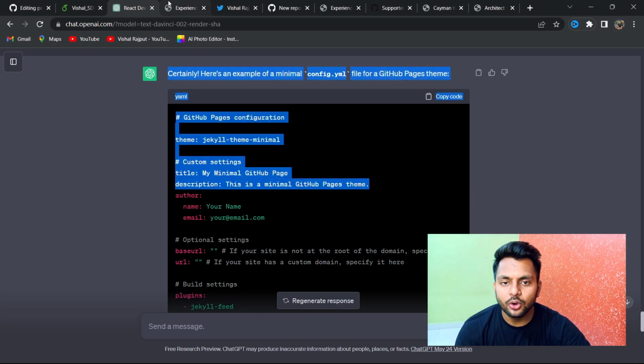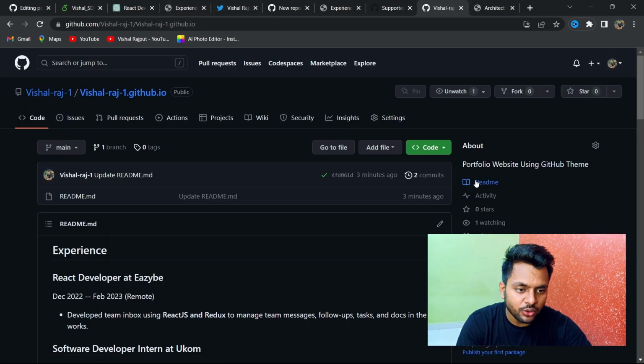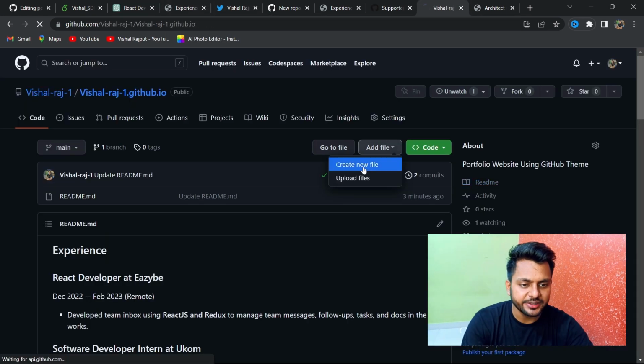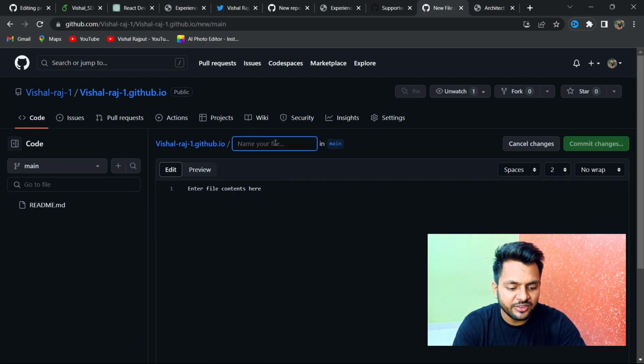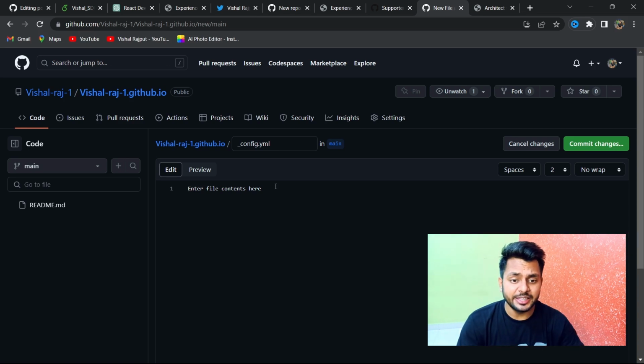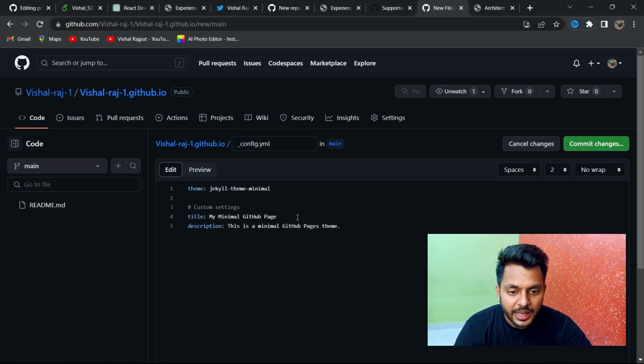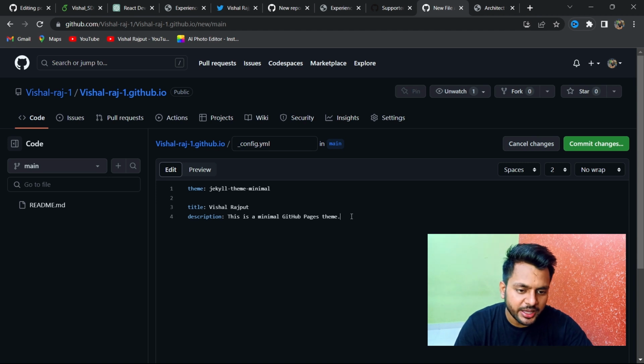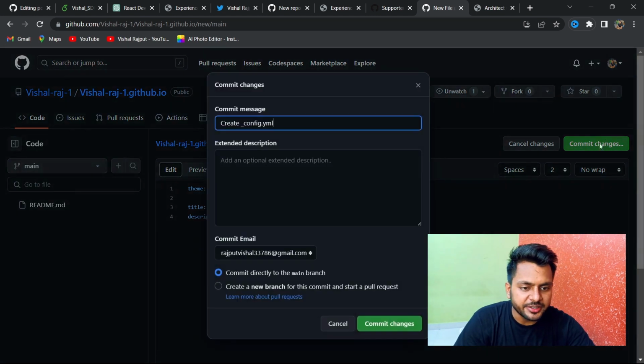Just copy it, go to your repo, and here I will go to Add file, Create new file, and the file name will be _config.yml. Make sure this is our configuration file, so its name should be _config. You can't put any other name. Okay, so now paste it, and I will change my title to Vishal Rajput, and let's use this description: front-end developer, front-end engineer, and let's just commit it.